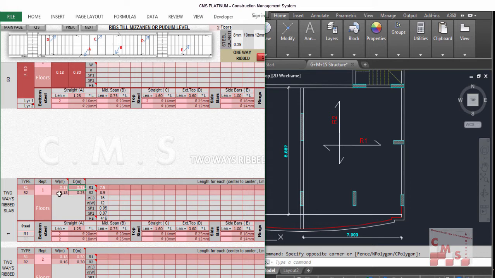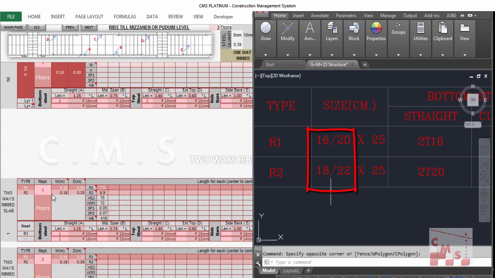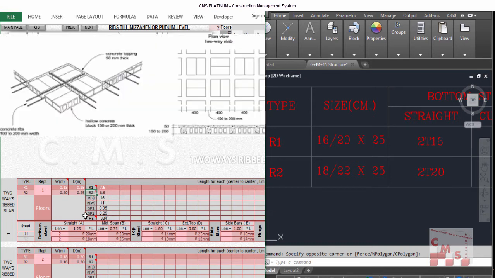and the height is 25 centimeter. We have for the other rib 18 and 22, so the average is 20, so it is 0.2, we'll put per meter only, and the height is 25 centimeter, that means 0.25 meter. We'll find here directly the number of ribs for R1 is 15 and number of ribs for R2 is 11. We have solid part 5 centimeter SP1, solid part SP2 25 centimeters, and the number of hardy blocks is 384.